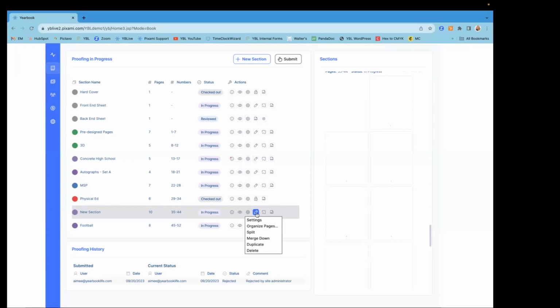So we have the little edit pencil. That's where you're going to go if you need to edit your pages. Then we have here to mark it complete when you're ready to start the submit process. This is going to be your first step. And this one here is your PDF proof option.